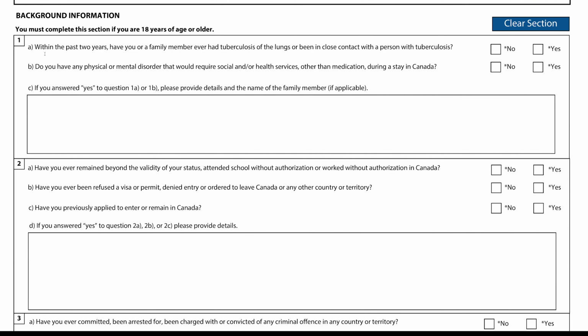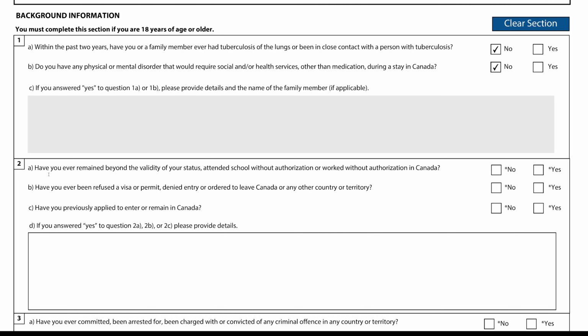Just read carefully everything. Within the past 2 years, have you or a family member ever had tuberculosis? So in my case, it is no. If you are filling yes, you need to provide all the description down below. Do you have any physical or mental disorder that would require social or mental health services? No. Have you ever remained beyond the validity of your status? No. Have you ever been refused a visa? No. Have you previously applied to enter or remain in Canada? No.